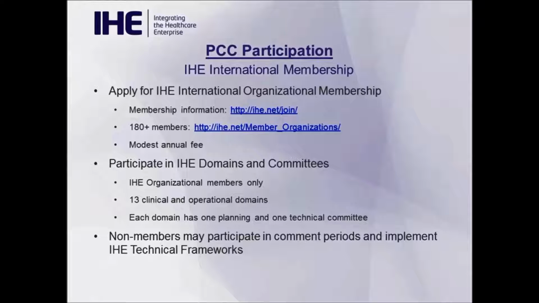As a member, Ready Computing is a member, Intermountain is a member. It shouldn't be a barrier to participation. But what you get with being a member is you get the opportunity to participate in any domain, in the planning committees, in the technical committees. You get to understand what's coming down the road. You get to understand the why of IHE profiles, why they were created, why certain decisions were made. So there's a lot of value in being involved.